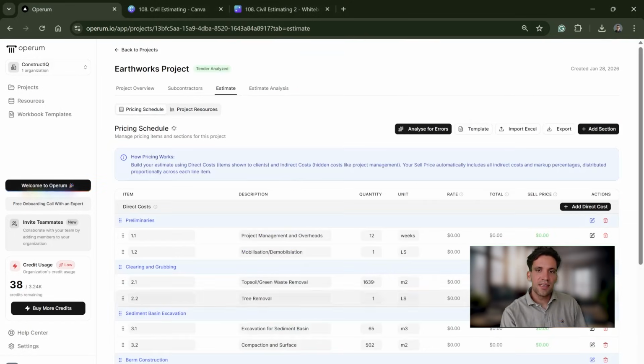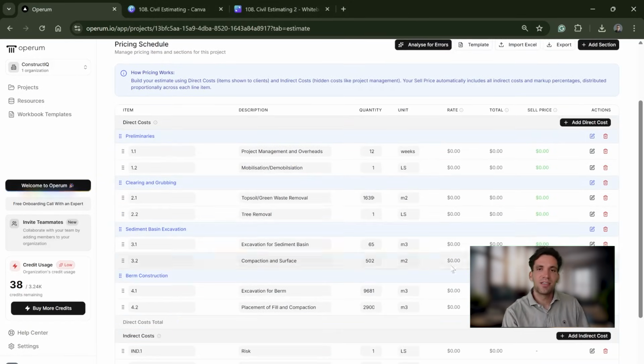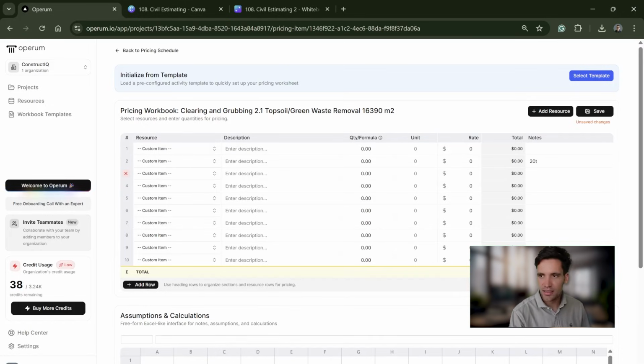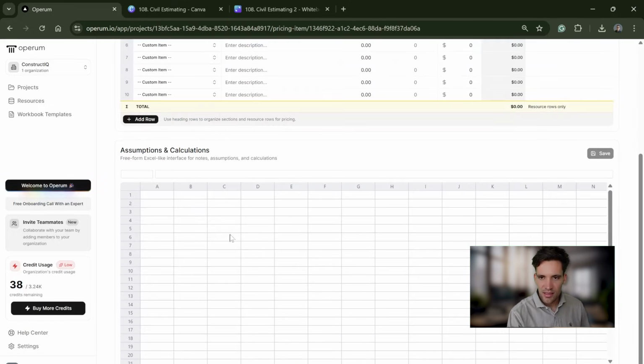All right, so the first thing I would do is start with my direct costs, and then I just work through the project sequentially. So the first thing we've got is our topsoil and green waste removal. First thing we have to do is work out what is the crew composition that's going to be doing that. And we're probably going to have something like a 20. Let's actually write that down here. So crew composition will be, say, 20-ton excavator.